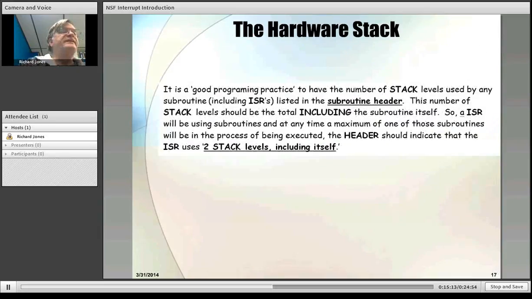Now, it is very good programming practice to have the number of stack levels used by a subroutine, including ISRs, listed inside the subroutine header. This number of stack levels should be the total, including the subroutine itself. You have to remember that sometimes subroutines call other subroutines. It's called nested subroutines. So an ISR will be using subroutines, and at any time a maximum of one of those subroutines will be in the process of being executed. The header would indicate 2 stack levels, including itself.